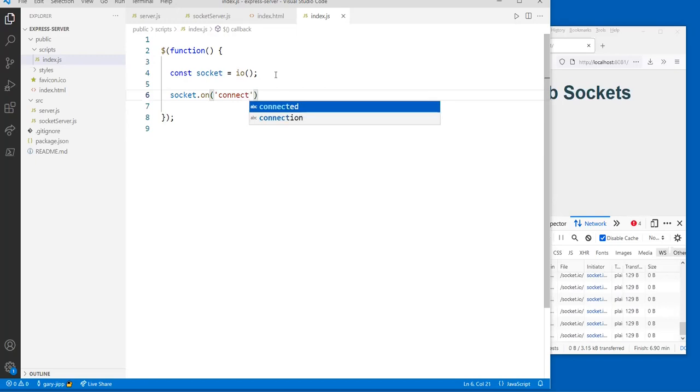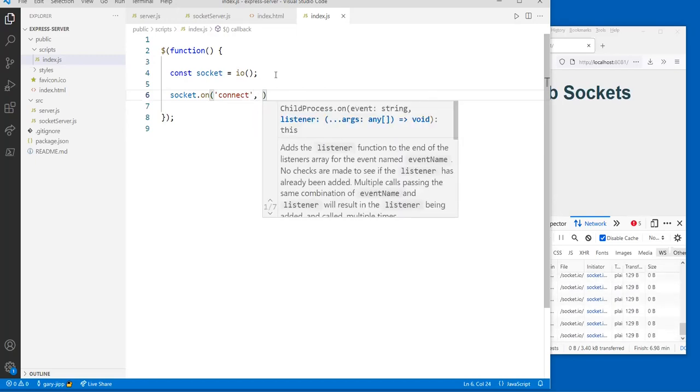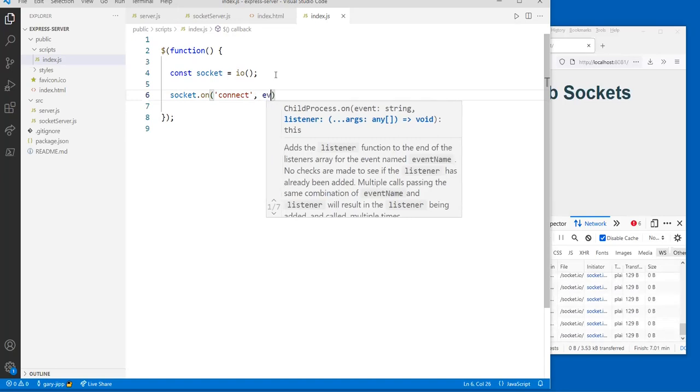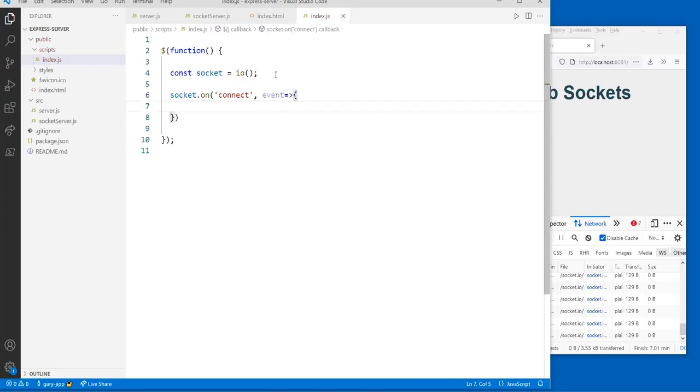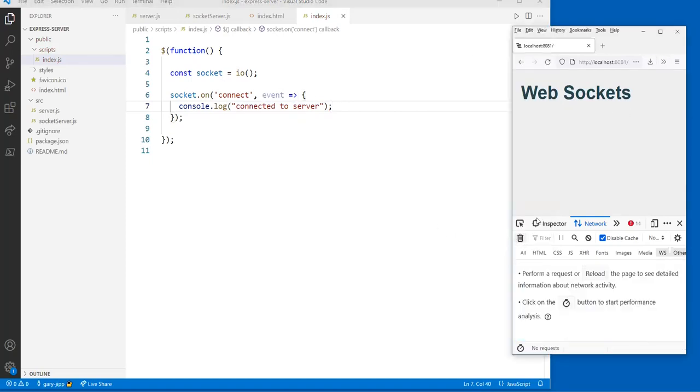So when you get a connect event, same thing. You can then do stuff and run a function there. And I'm just going to log connected, or connect to server. Okay, let's go to our console log.